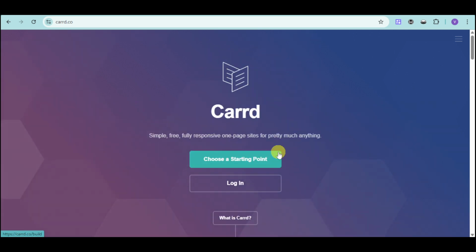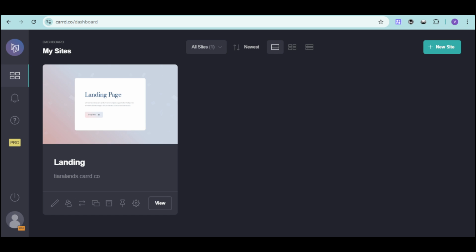You can either choose a starting point or log in. If you choose a starting point, you can design and sign up at the same time. If you already designed and signed up for the first time, you can now log in because you already have an account. In my case, I'll head over and then log in. From in there, you can see your dashboard.